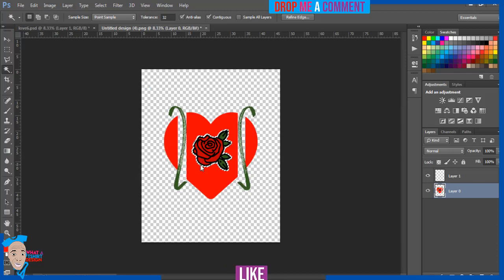So if I want to delete the white here too, click on delete. That deleted that. Delete that too. Sorry about that. Control Z. As you can see, that deleted the white. So now you are left with your design.